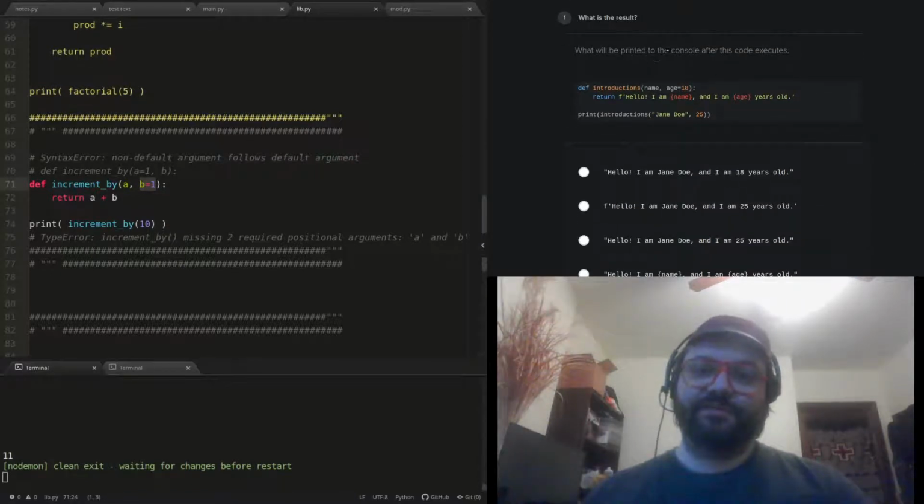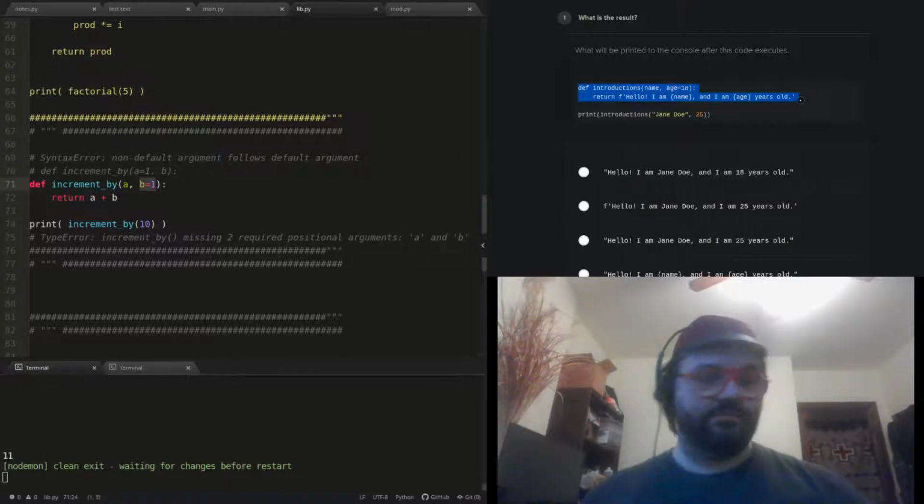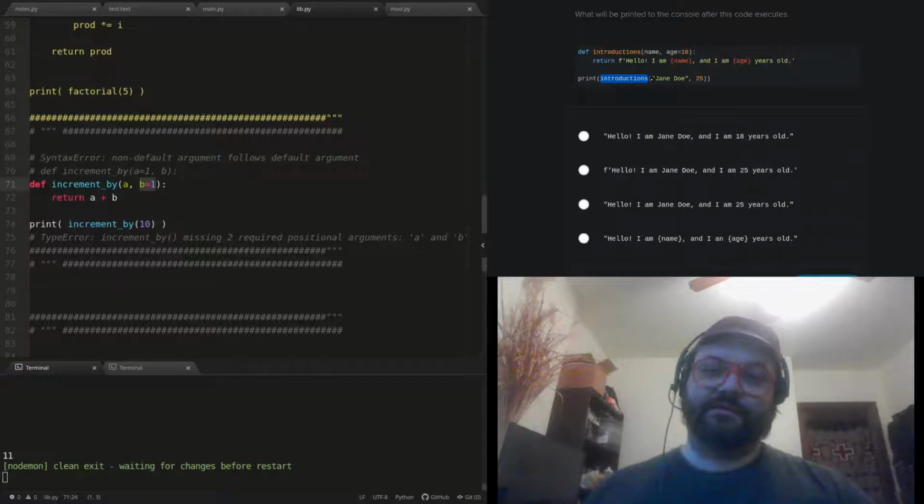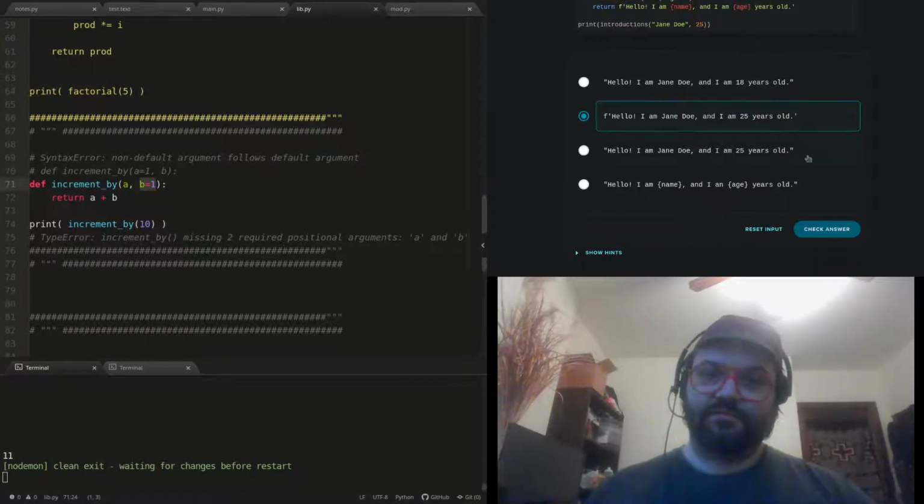So what will be printed to the console after this code executes? So we take in a name and an age. The default is 18. Our invocation takes in Jane Doe and 25. So this should say, hello, I am Jane Doe, and I am 25 years old. So see if there's any... Oh, that's got an F in front of it. That's kind of trying to trick me. Looks like that one.